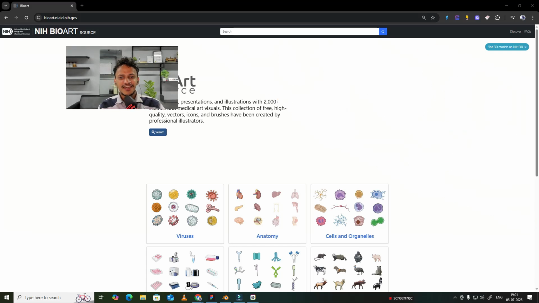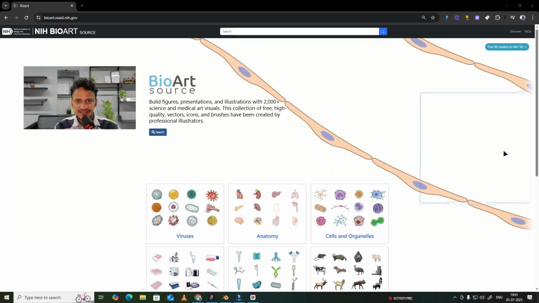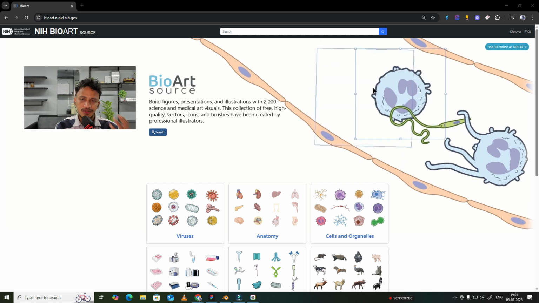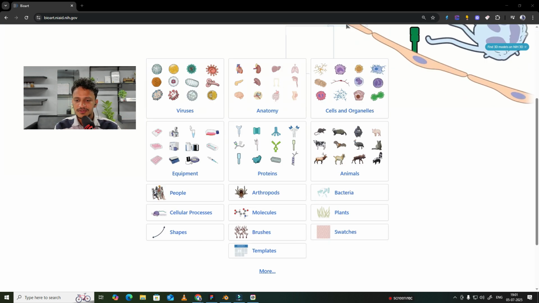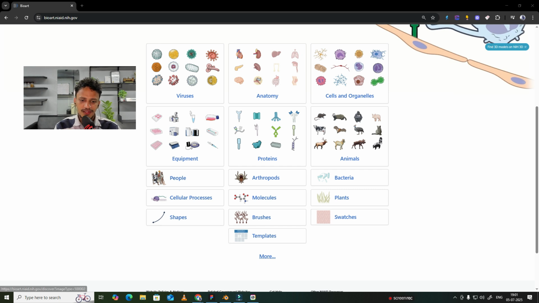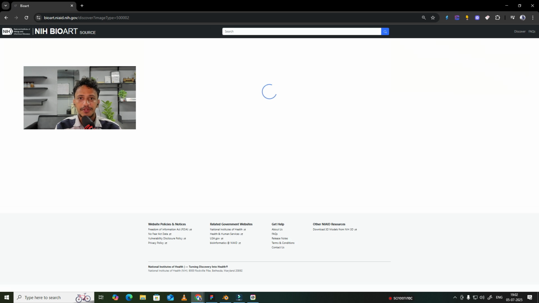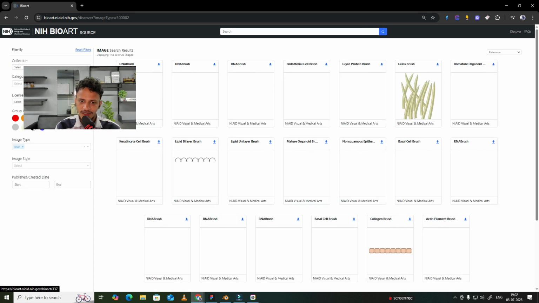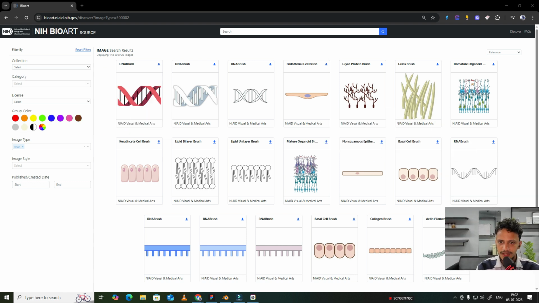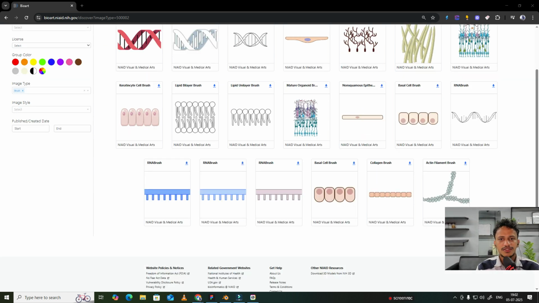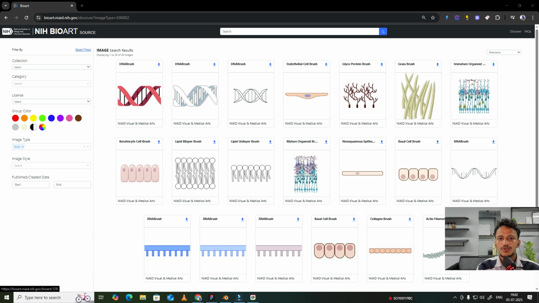Hi, NIH BioArt is a great resource for free scientific illustrations for biology researchers. There is something that not many researchers are aware of. You can see there is a section called brushes. So if you go there, you can find brushes for Adobe Illustrator, which are very powerful in my opinion. For example, you can see now the collection is limited, but I will also show you how you can create your own brushes. Brushes opens up a lot of possibilities.